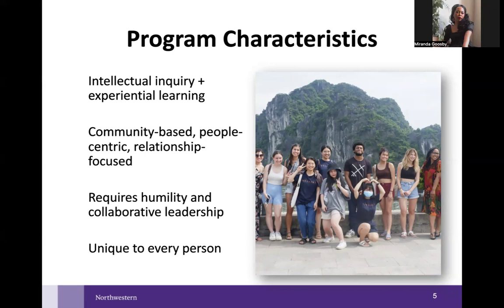Here's a little bit more about the characteristics of GESI that make the program so unique. The program is a powerful blend of intellectual inquiry and experiential learning. You're learning about development in class, and you're interning with an organization that's doing development work simultaneously throughout the 8 weeks. And like I mentioned earlier, GESI is community-based, it's people-centric, relationship-focused. The program involves a variety of opportunities for collaborative learning and virtual community engagement.